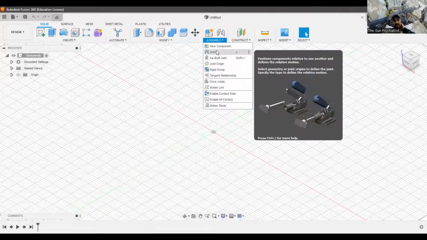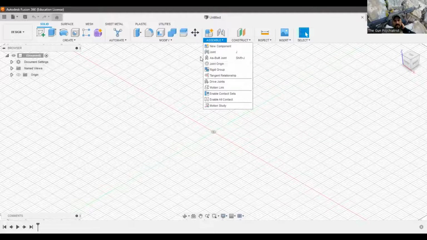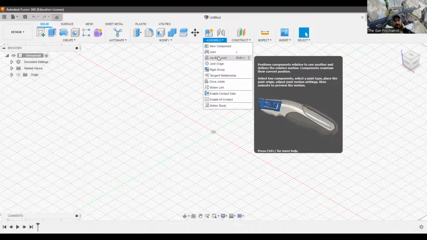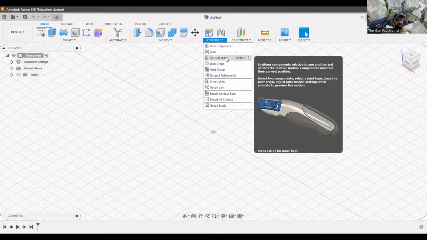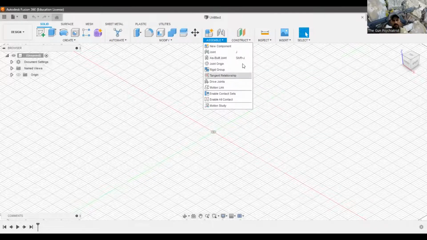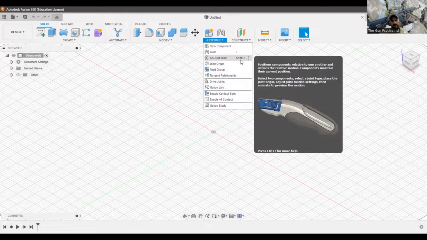Your assembly allows you to create joints for different parts that you bring into a design. You can create as-built joints. This is really, really hard to use for some reason, whereas Inventor makes this really simple. But you can basically build this razor knife right here. You can build it and make the little blue piece there slide in and outward like it would on a razor blade.